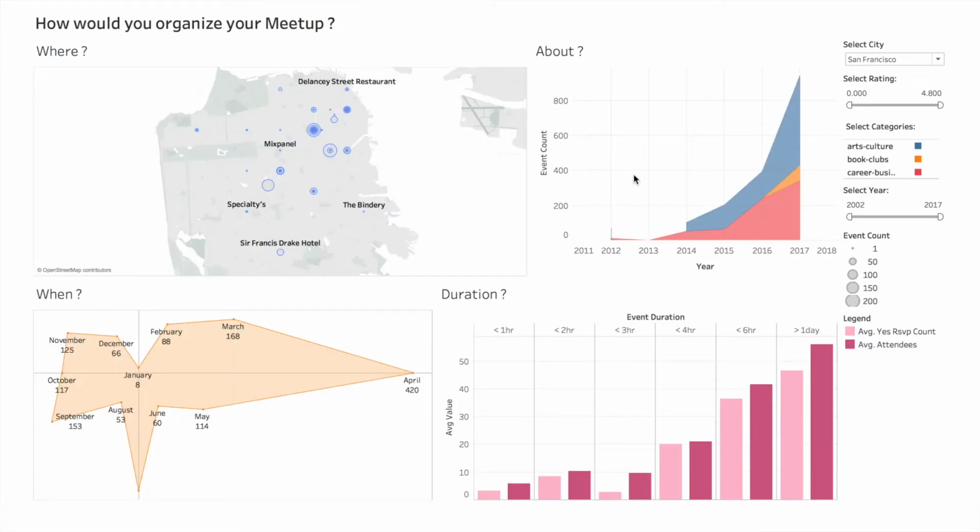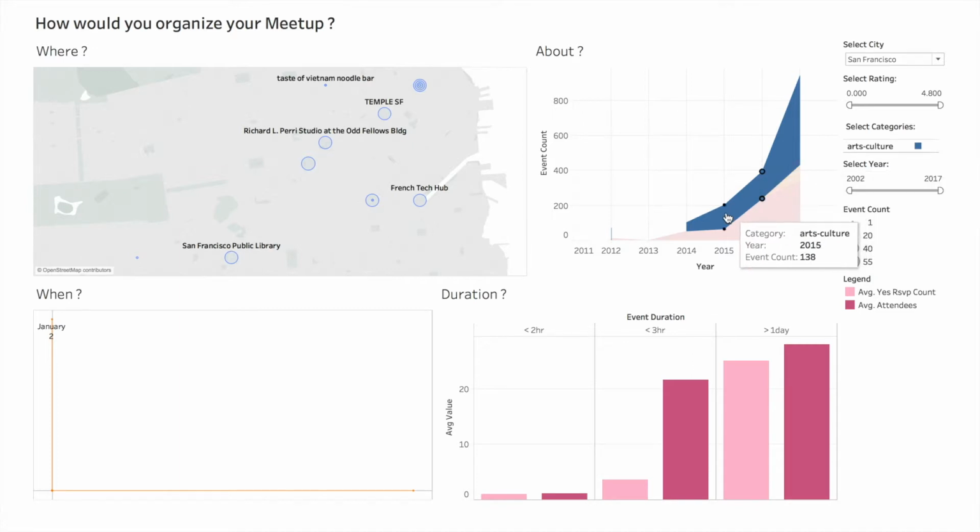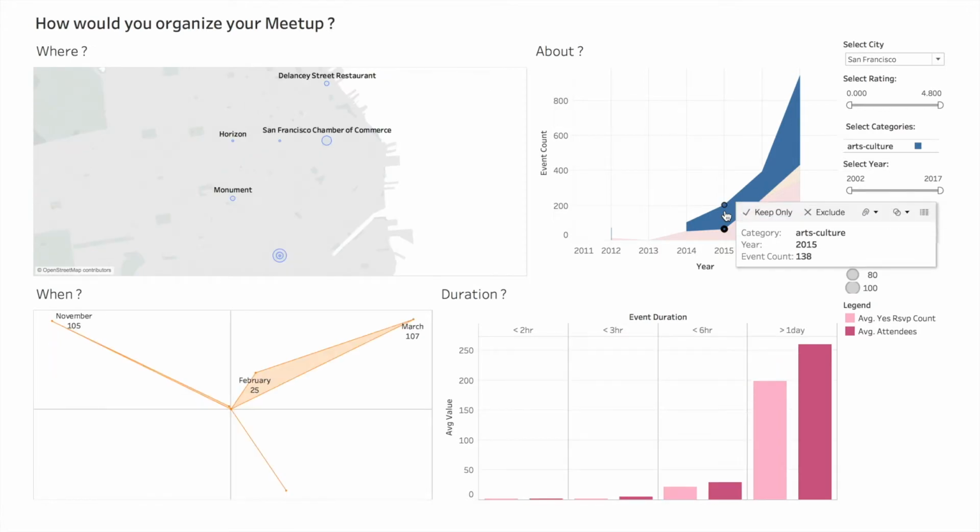The user can also view which venues have hosted events in a particular category by clicking on that category. So the user now gets to see which venues have hosted arts and culture events in the year 2016. By clicking here, the user gets to see which venues have hosted arts and culture events in 2015.